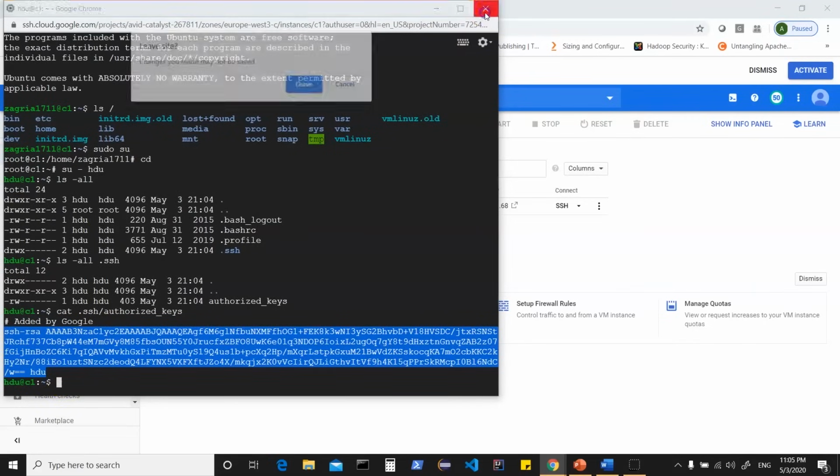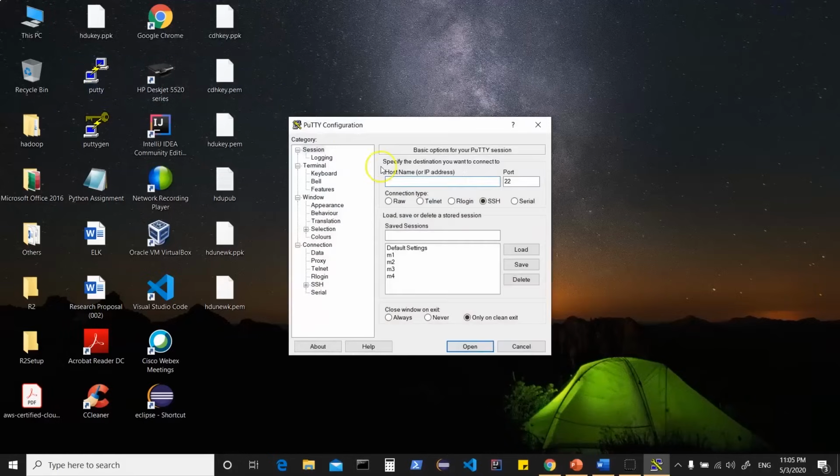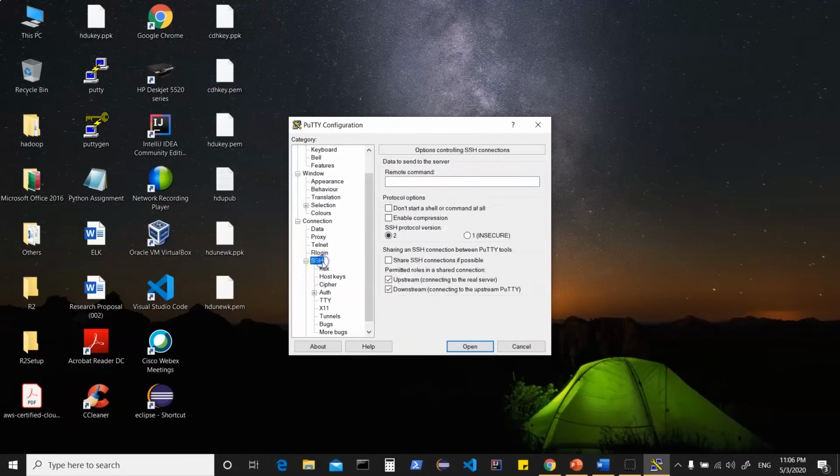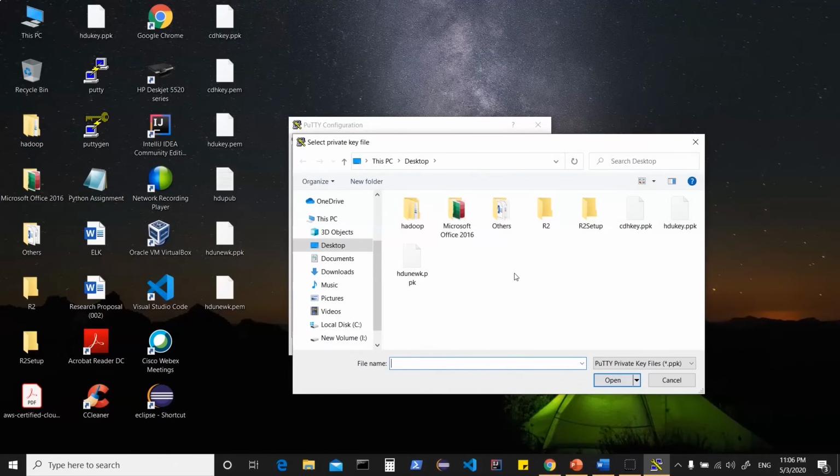Now I can close this, and what I can also do is copy this public IP. So let's do a copy to clipboard. Now go to PuTTY, and here I will put the host name, where I'll say HDU, and give my public IP. I'll click on SSH, and in SSH I'll go to authentication. Now here we need to give our PPK file.